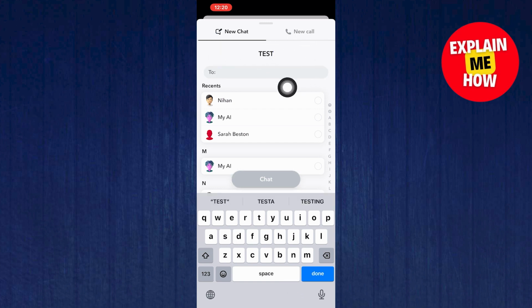Give a name to your new group. Select to add members in your group. Then click on Chat with Group. This is how you make a group chat on Snapchat.